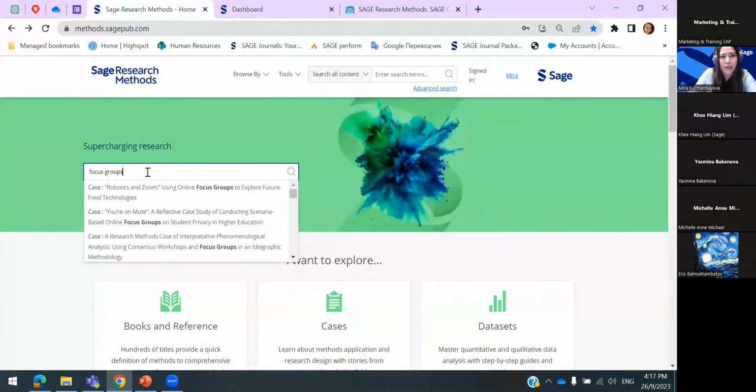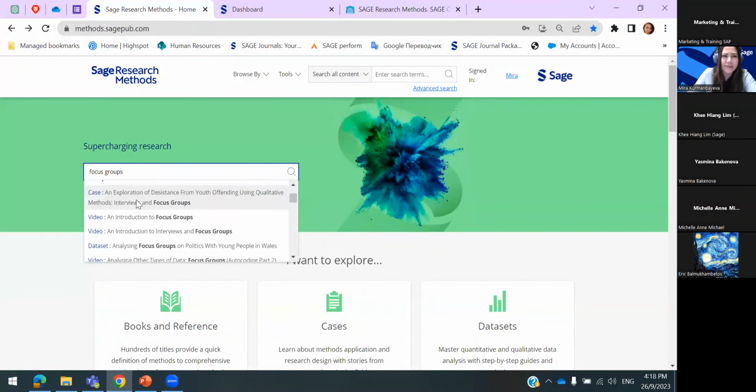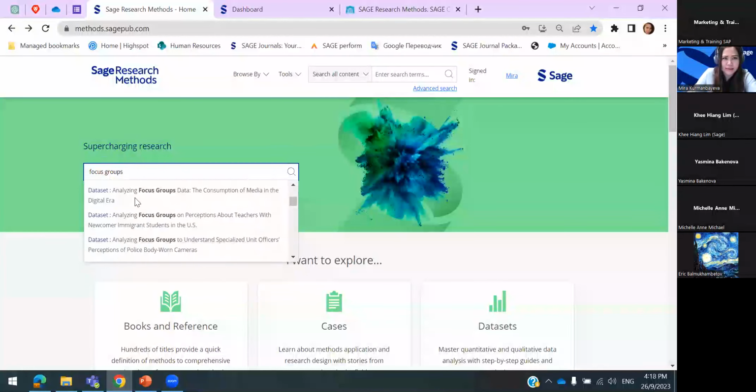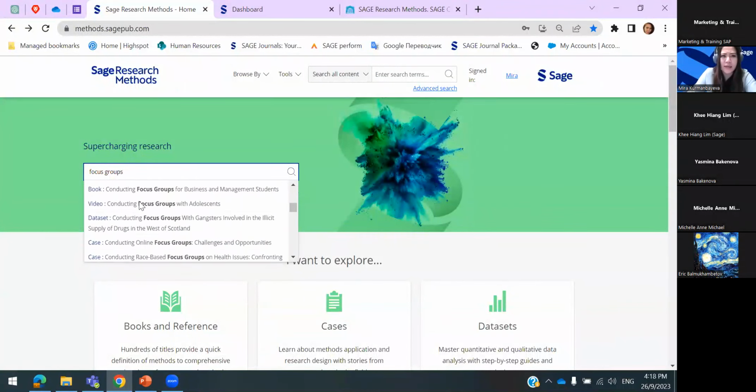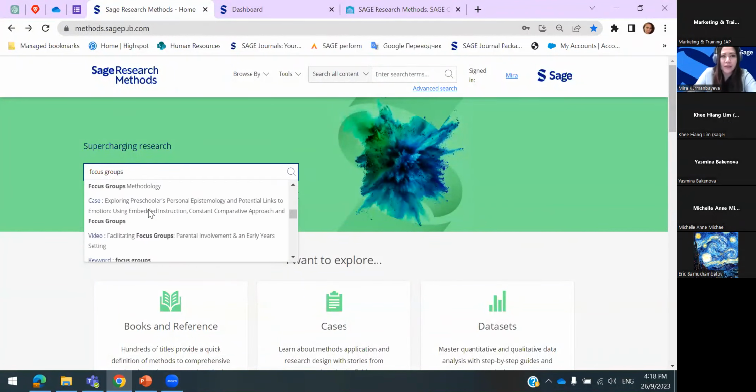Let's take a look at the magnifying button here. So I run a search now, focus groups, and I have a number of suggested items on the screen, as you can see. So there are cases, there are videos, there are data sets, there are books, and all the other things.